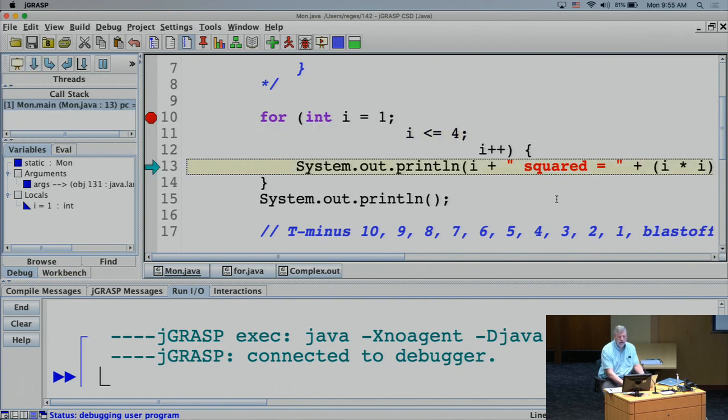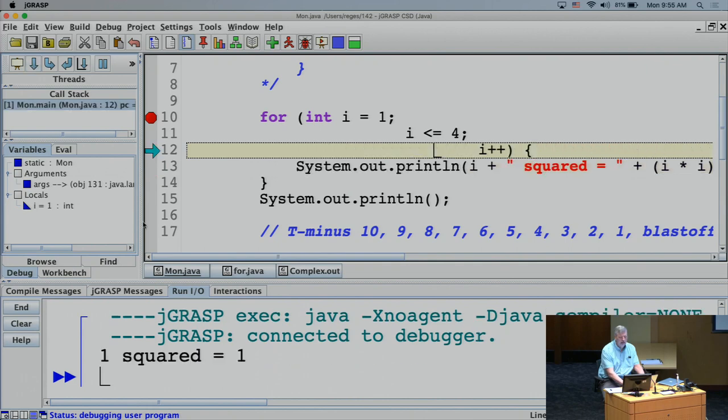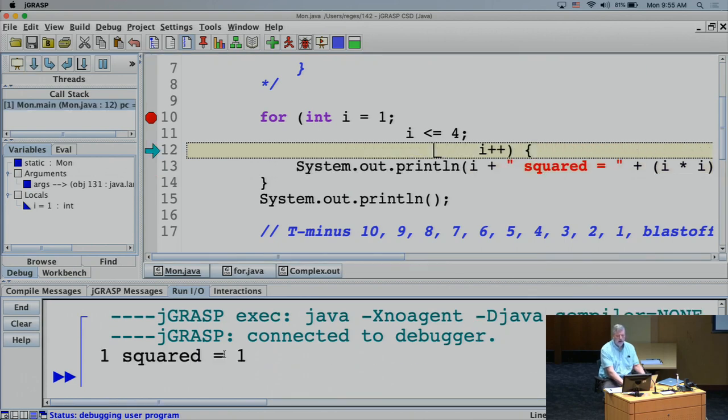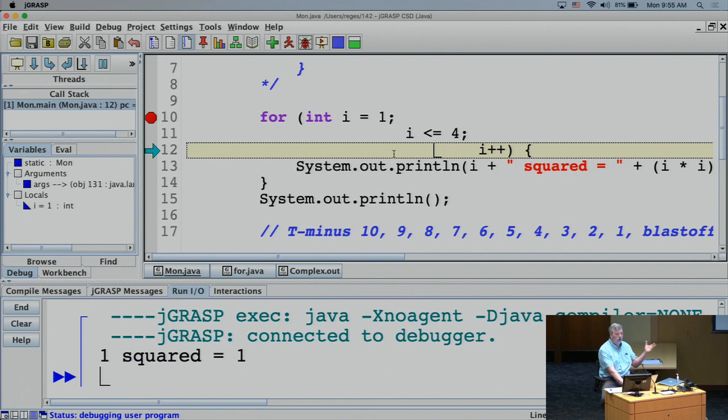Now we're going to execute this line of code when i is 1. So i is 1 here. 1 times 1 is 1. So the line of output that we get is 1 squared is 1, because that was what i was. Oh, and I should have asked you before I hit step: where does it go next? It goes to the update part. Test, body, update.